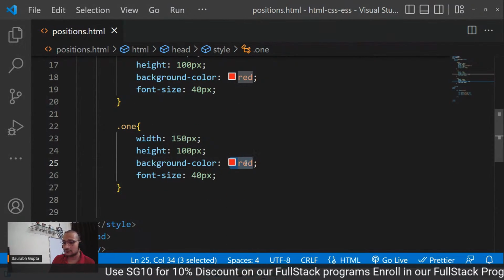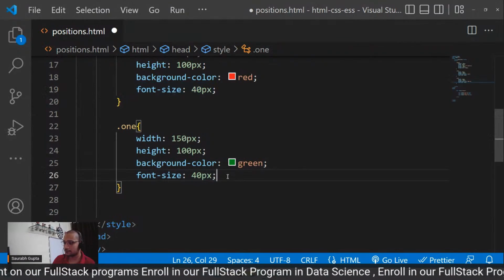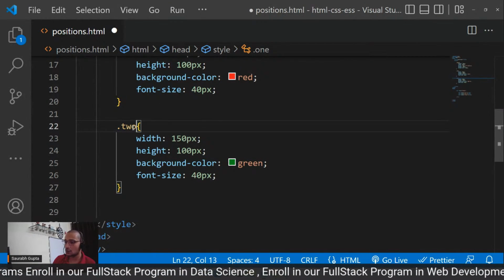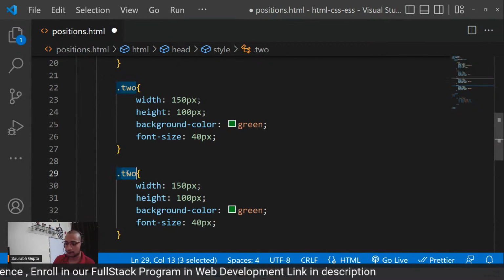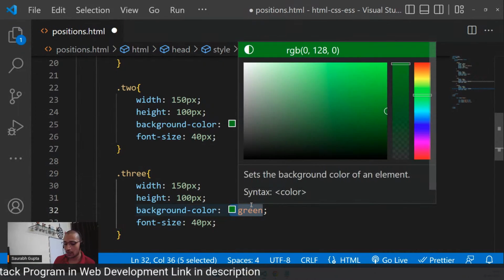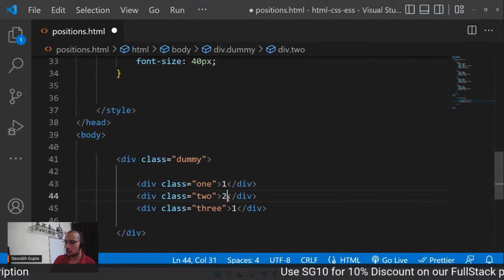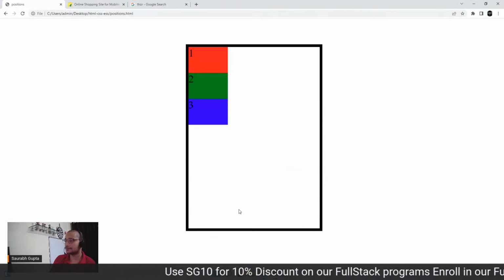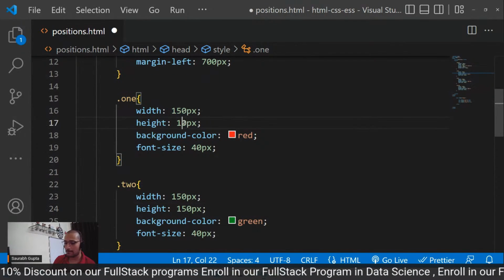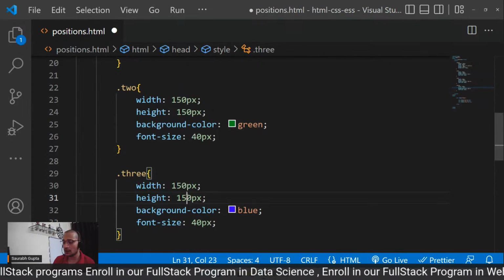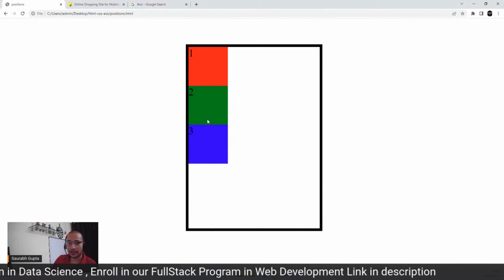Fine. Not red, just green for this one. 2, 3, and let's give it blue. Now, guys, please focus. Here we go. And yep, 1, 2, and 3. Perfect. So you can see now I have a box, and inside that I have 3 child elements. Simple, easy enough to understand.